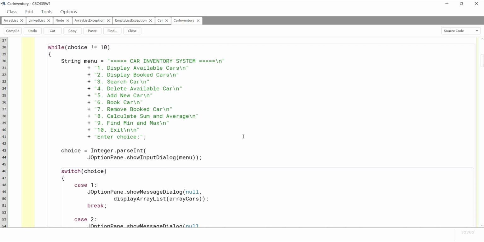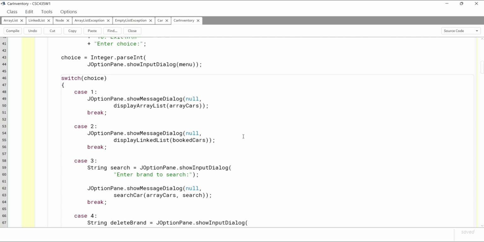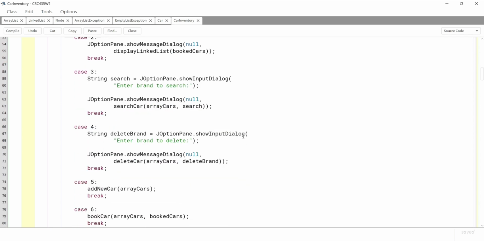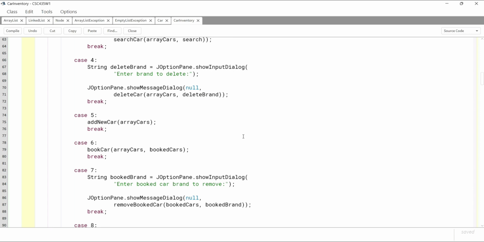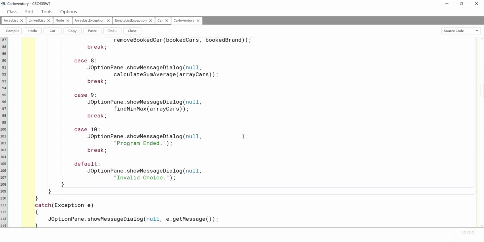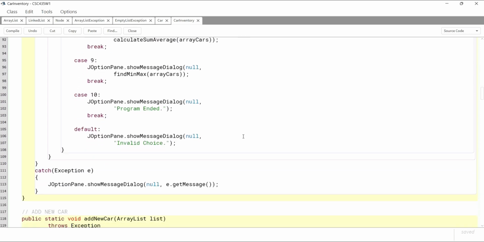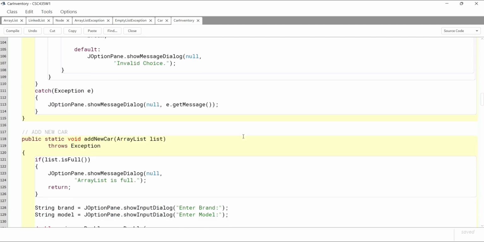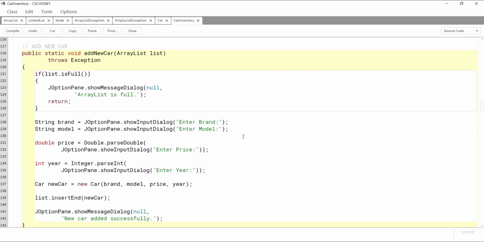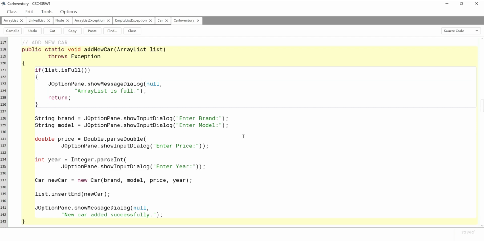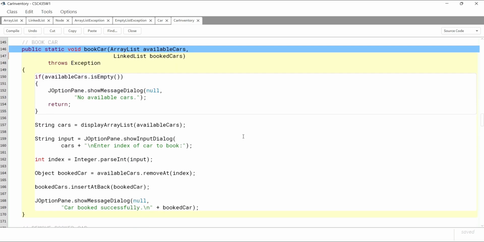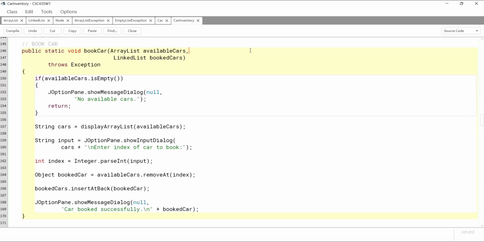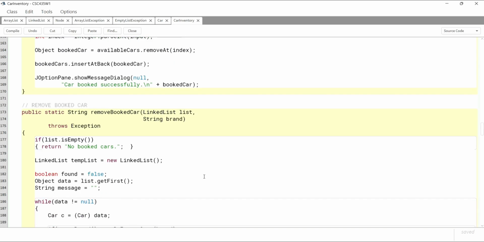And these are all the functions that we have in the system. All the switch cases are running using the other classes. Until the user chooses exit, the switch statement handles all menu selections. The method addNewCar allows the user to enter and store new car objects into the ArrayList. And the method bookCar transfers a car from the ArrayList into the LinkedList when a car is booked. This demonstrates movement between two different data structures.